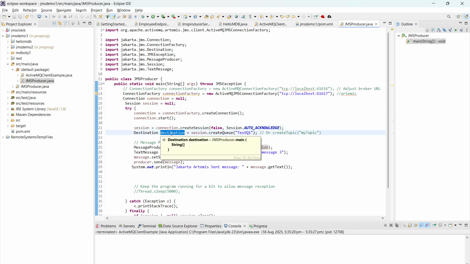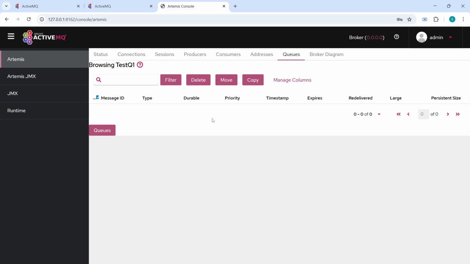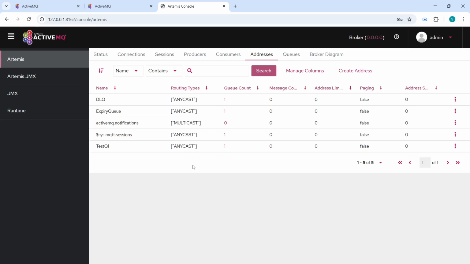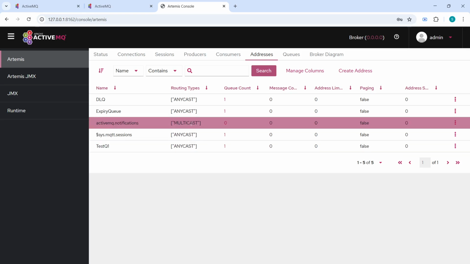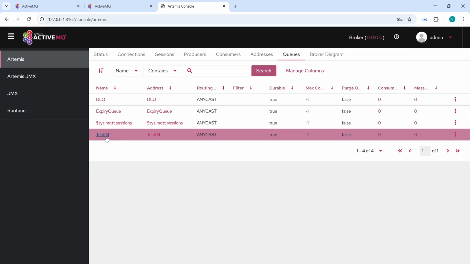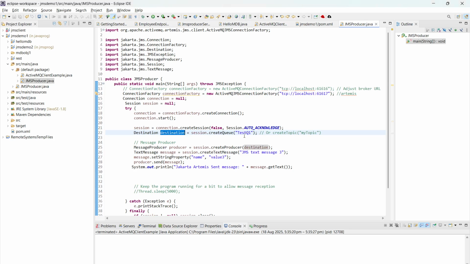Then you can go with the destination. There are two types of destination you can create. You can see either a queue or a topic. If you create the topic destination, you should select multicast. Otherwise for the queue you can use anycast. I already created one queue, test queue1, so that's why I put this queue name, and it's stored in the destination object, which is pointing to the created queue.